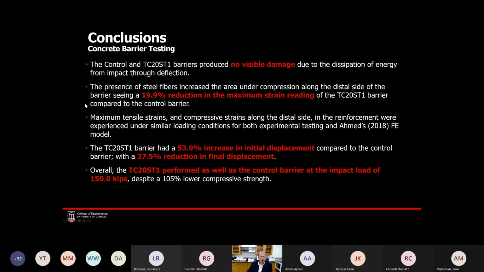So some of the conclusions from our experimental testing were that both the control and the rubberized fiber reinforced barriers produced no visible damage on the surface as a result of the impact and the dissipation of energy from that impact. The presence of steel fibers did increase the area under compression along the backside of the barrier, where we saw about a 20% reduction in the maximum strain. Maximum tensile stresses, compressive strains along the backside, and the reinforcement were experienced under similar loading conditions for both the experimental and what we saw in our finite element model testing.